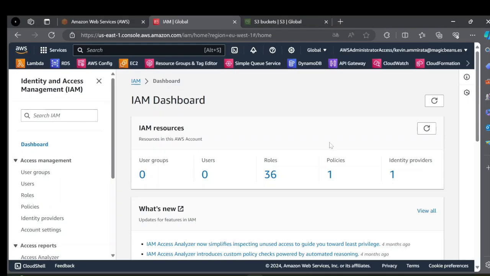We are Magic Beans and we are here to talk about security on AWS.